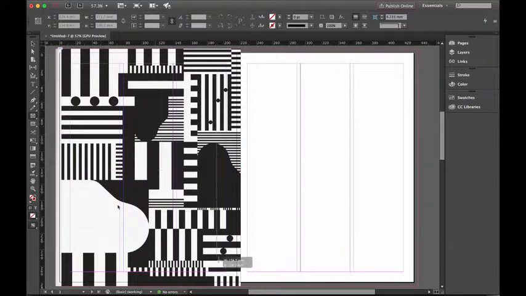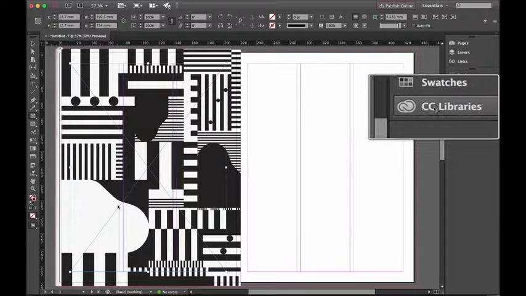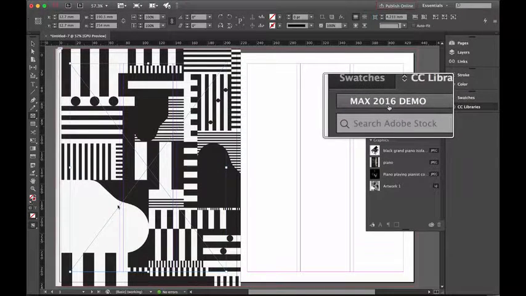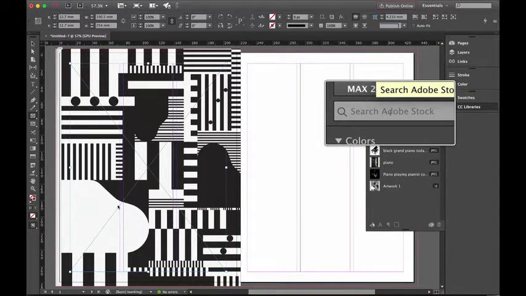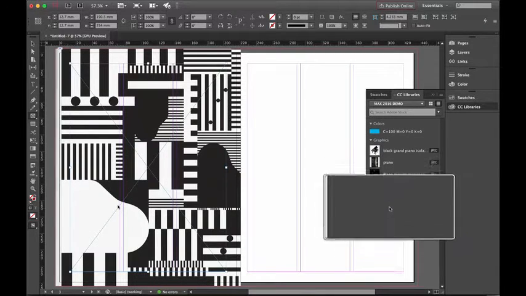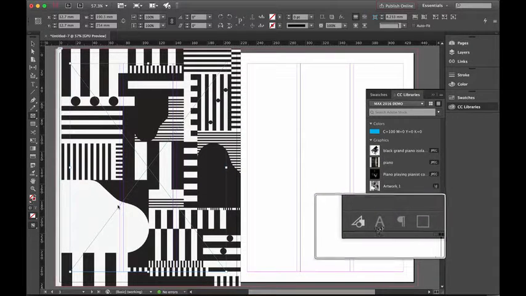So here you see this is the margin of the left-hand side frame. So I'm making a frame right here, and I'm going to place my next image, which is going to be from CC Libraries. So I've made my frame, I've set it up. And now right over here on the right-hand side panel, we have CC Libraries. There's a library that I have created. It's Max 2016 Demo. You can create multiple libraries, name them, and put assets in them, put your styles in them. Whatever you work on in the InDesign space, you can make a small library out of it and keep it ready. You can share libraries.